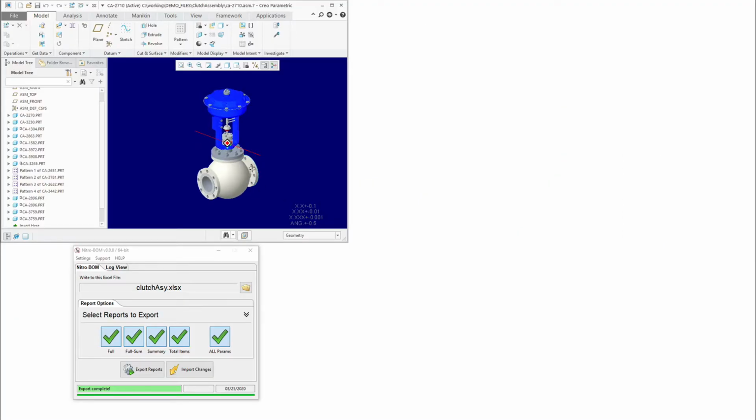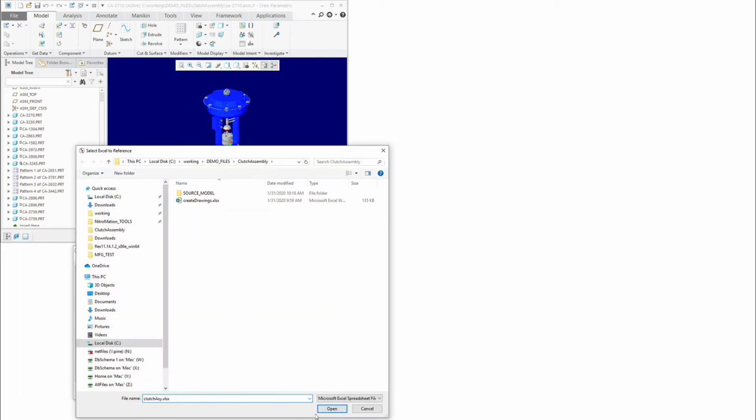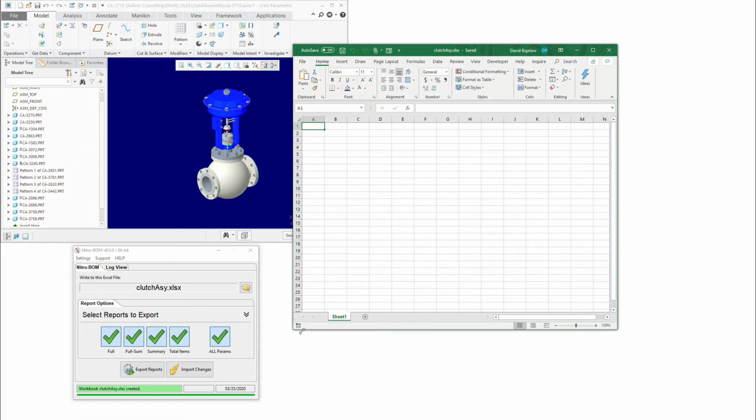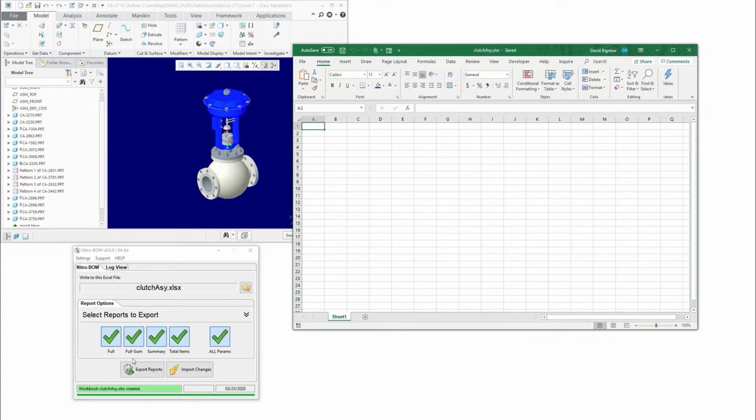Okay, so let's say that we wanted to take the bill of materials that's out of Creo and write it to a just brand new Excel document. So we're going to use Nitro-BOM to just create the document. There's nothing special about this. It's just a standard Excel document.